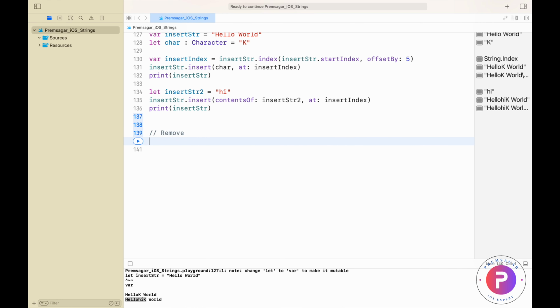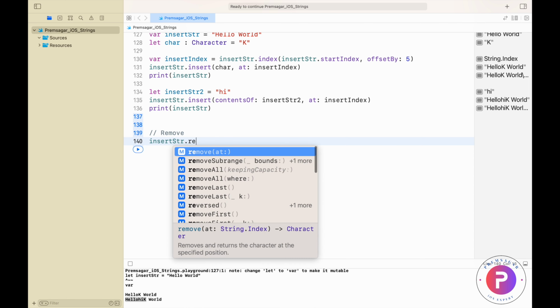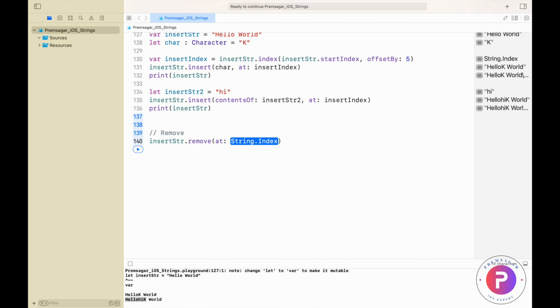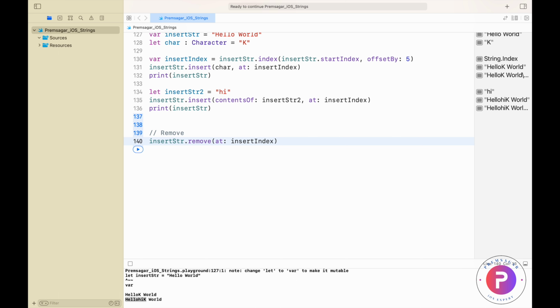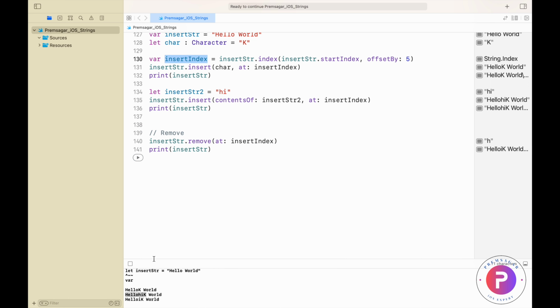Next, remove. Removing a character at a specified index in a string. So remove at insert index. This is the fifth position I am removing. H has been removed.